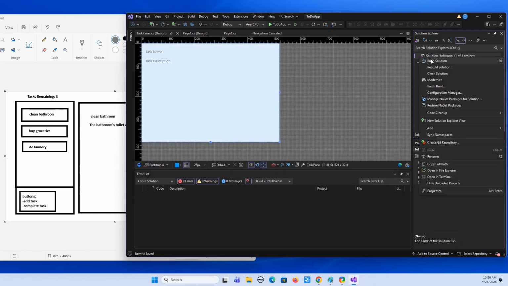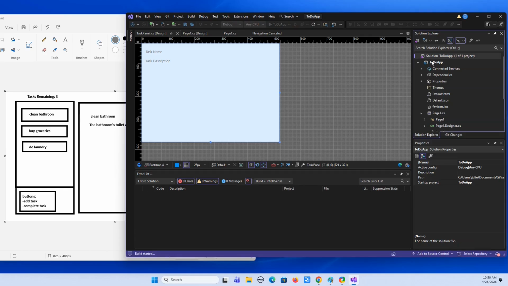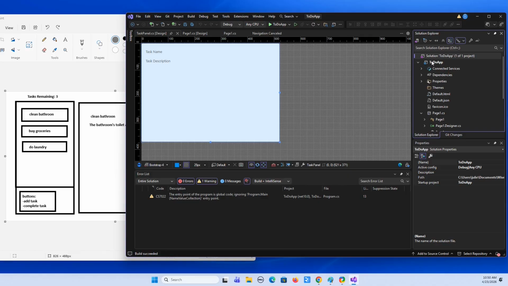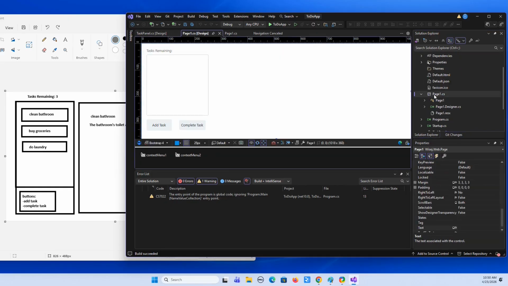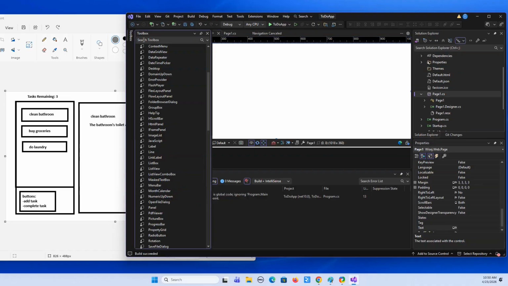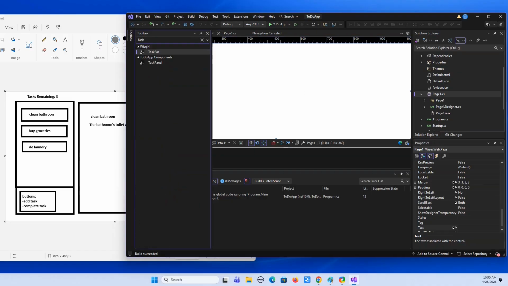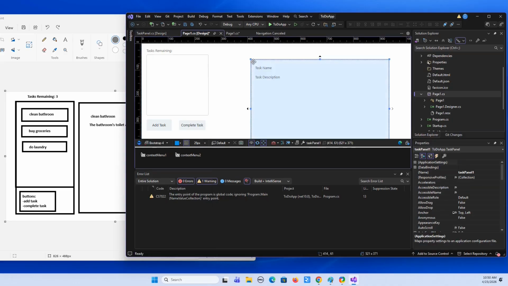Now what I'm going to do is I'm going to build the solution. It's important to build this because this compiles our task panel and makes it so it'll actually be something we can put in the designer. And now if I go to page1.cs, go to toolbox, I search for task, you can see ToDo app components task panel, right? So now I can click and drag that in. And now I have my little user control. Maybe I need to make it a little smaller.